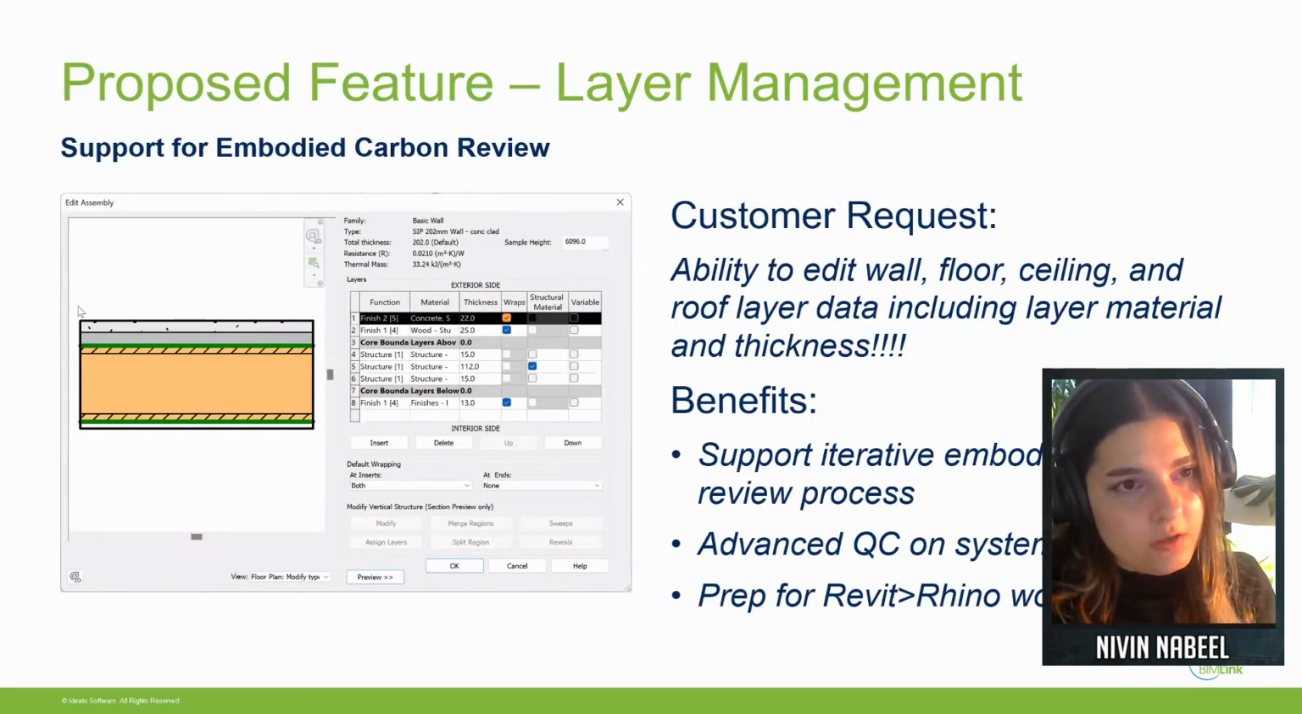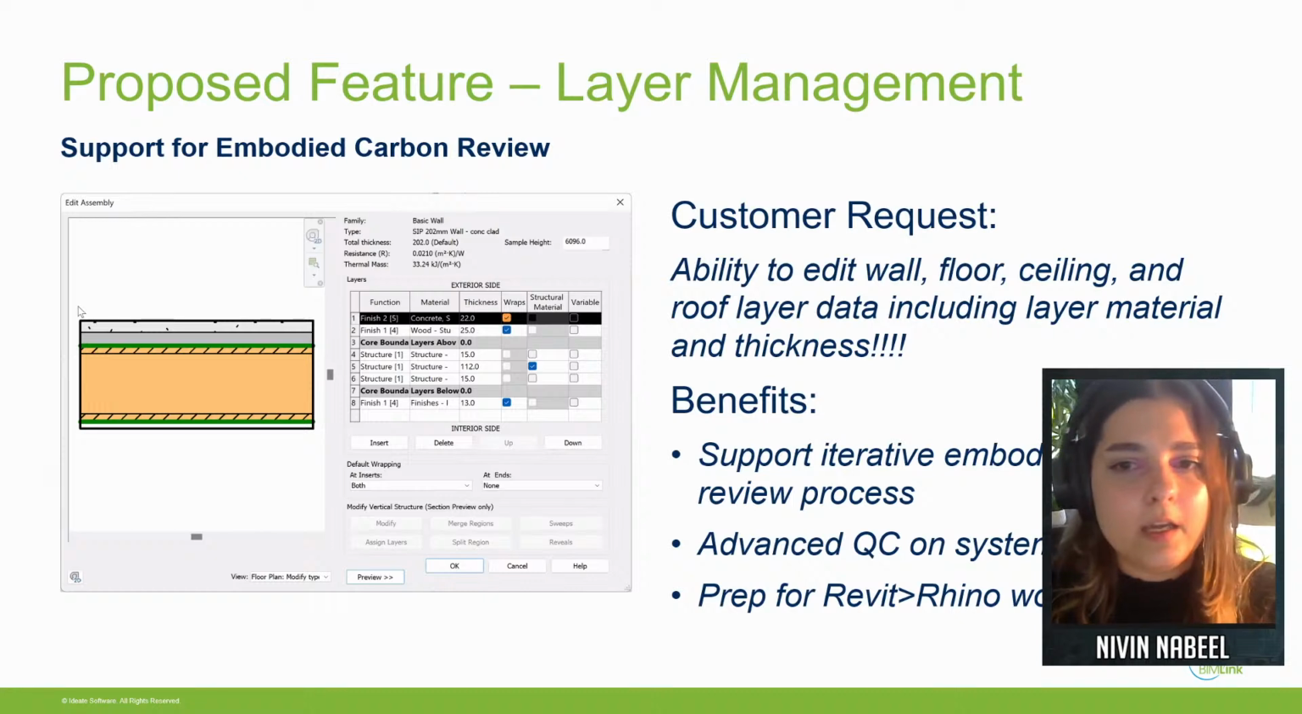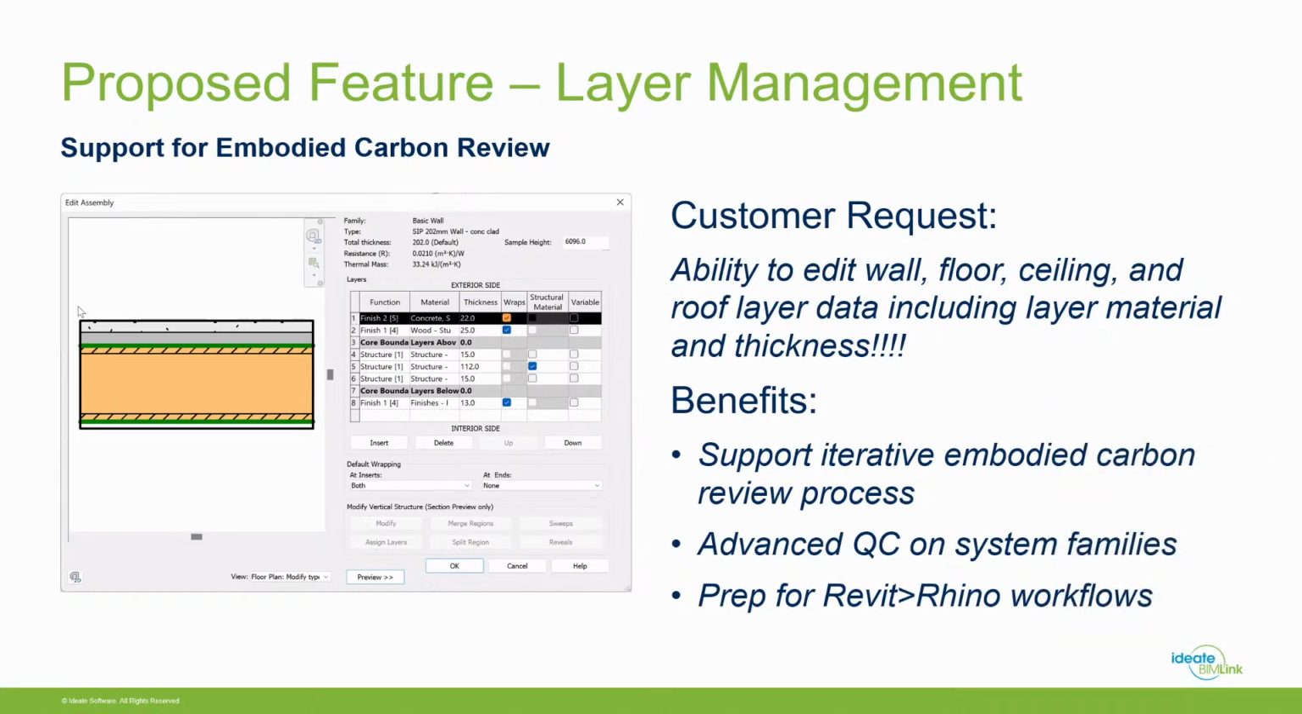Ideate BIMLink's new feature that we're looking at is the ability to mass edit the layer data of walls, floors, ceilings, and roofs, including the materials and thicknesses. So you can export all that data from your Revit model, like you saw with BIMLink, assign the proper material and the proper thicknesses based on what they are, and push it into the model.